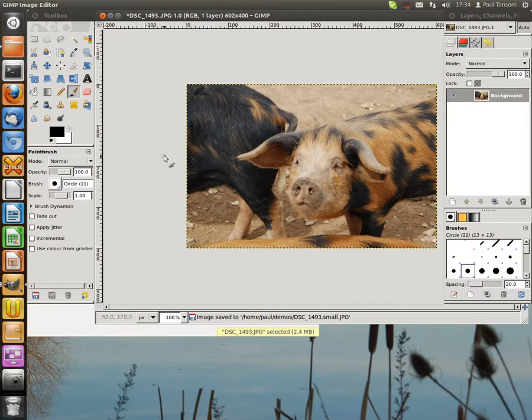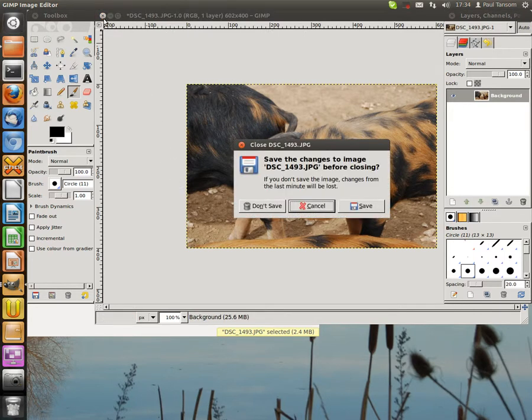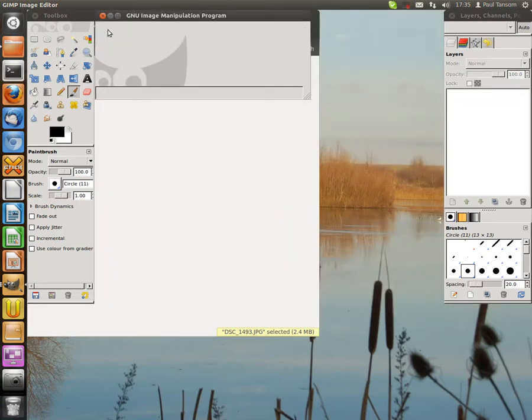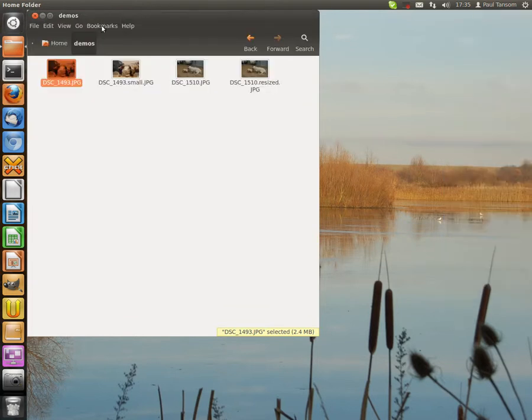One thing to note though is that when you close the original, it will ask you to save changes before closing, which you don't want to do because you've already saved those as a copy and you want to keep the original intact in its original form, so click on don't save and then it will find a nice small version in your folder with the original ready to use.